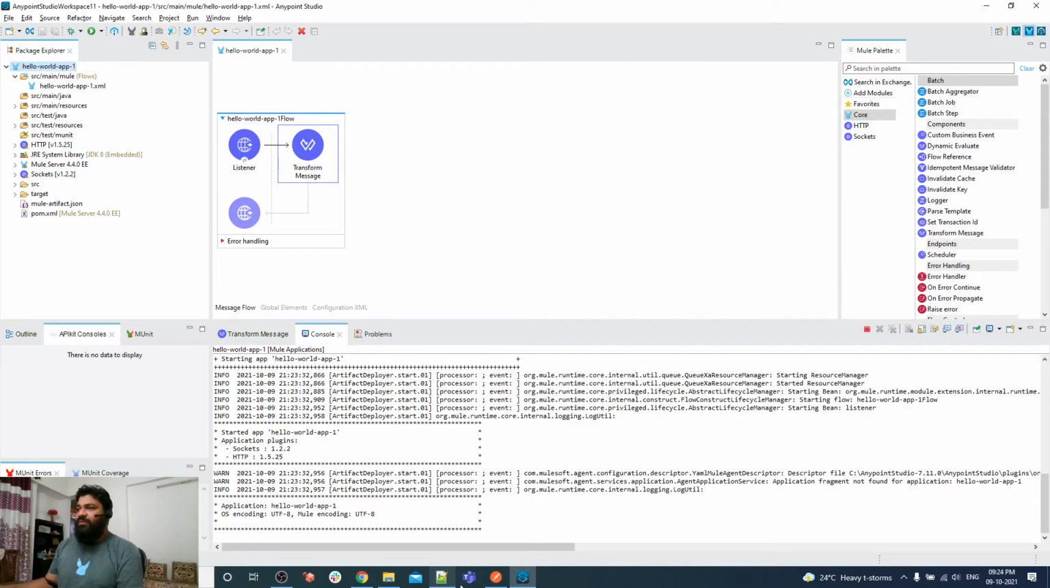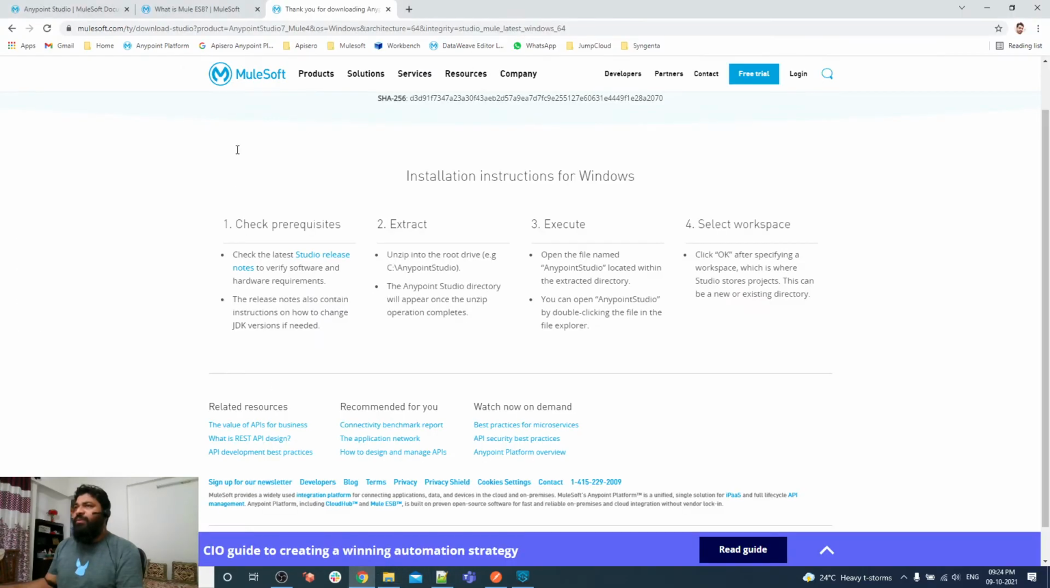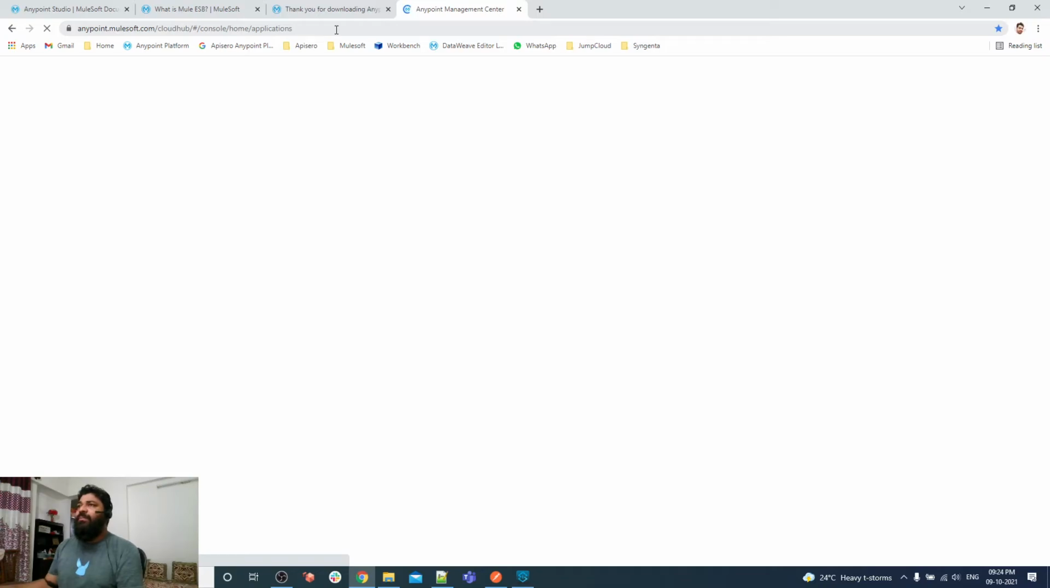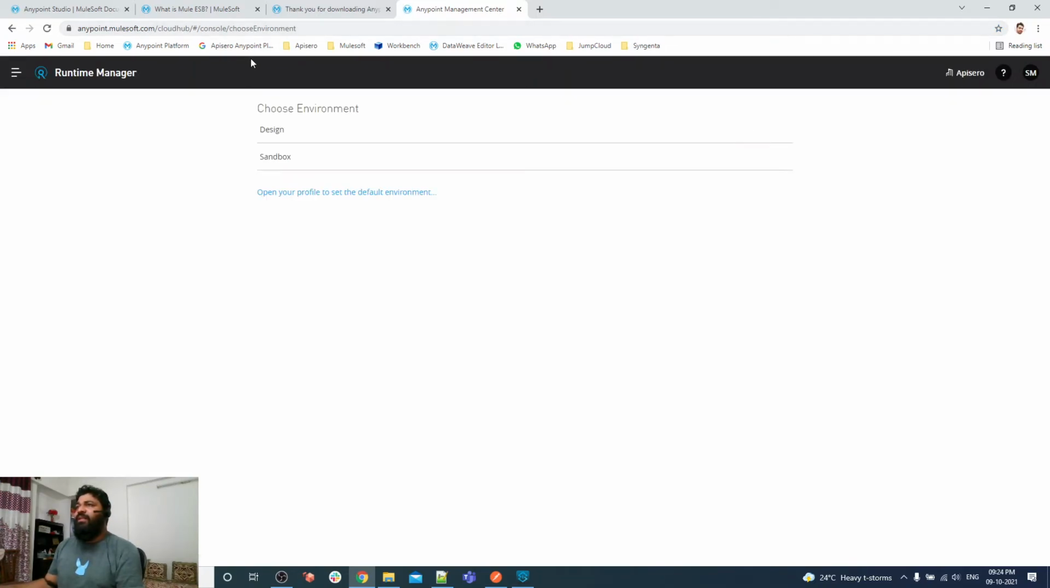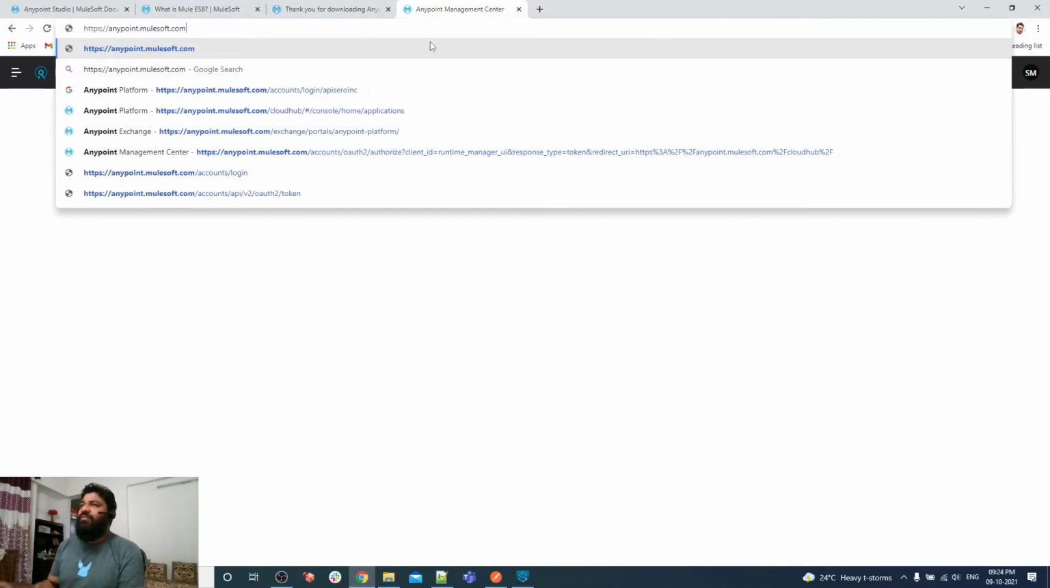Yeah, so let me show you the jar file here. This is the exported jar file, and we are going to deploy it into CloudHub. In order to deploy to CloudHub, we basically need an account in CloudHub. This is the CloudHub URL, so let me enter it.